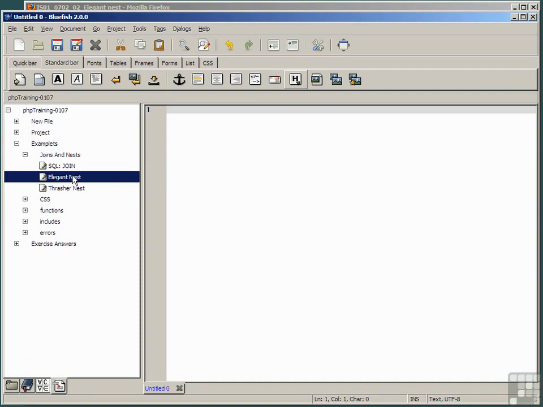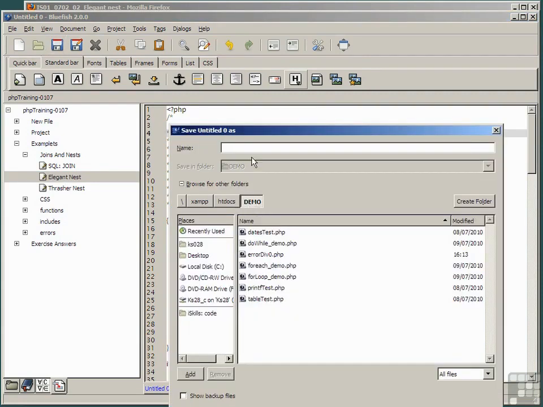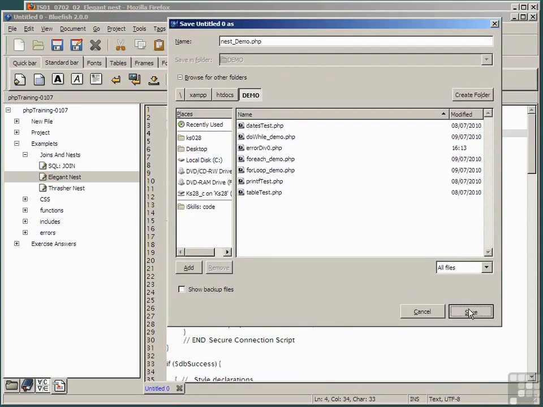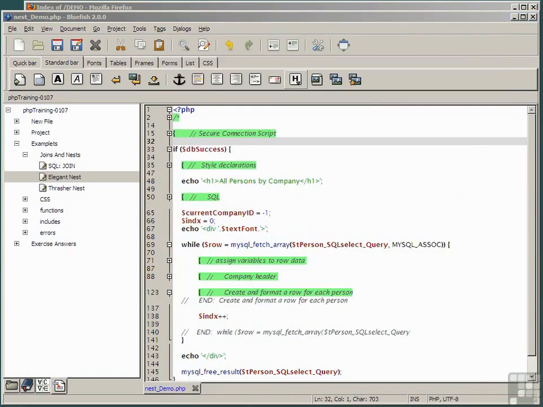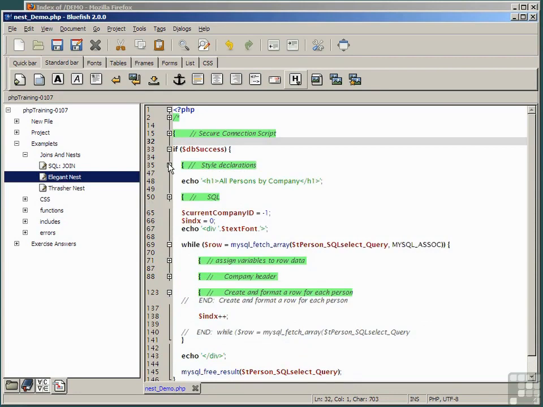This time we'll load the snippet elegant nest as nestdemo.php and save this in the demo folder. I've collapsed all the components so we can see the structure of this file more clearly. We have some style declarations at the top, things we're quite familiar with.